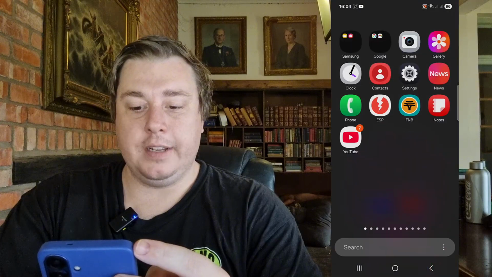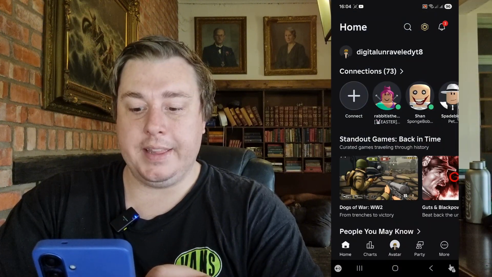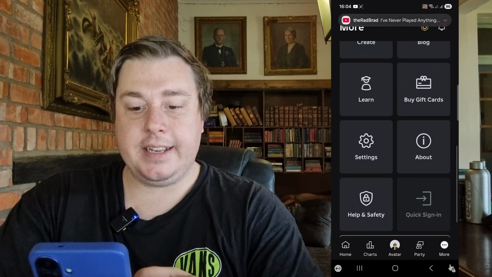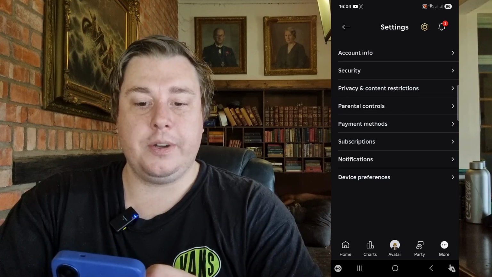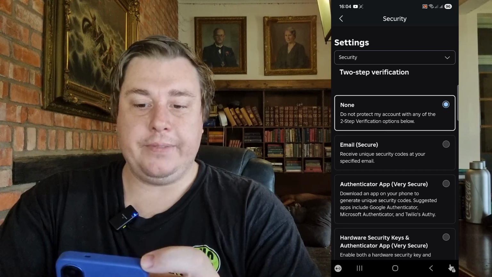Once you've done that, open up Roblox and tap on More at the bottom right hand corner. Scroll down until you get Settings and tap on Settings, and then tap on Security, the second option. Once you're on this page, you can see here two-step verification.